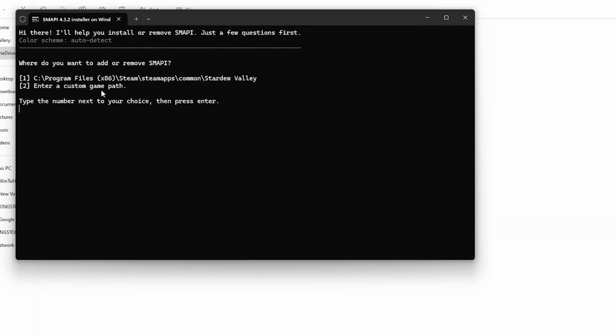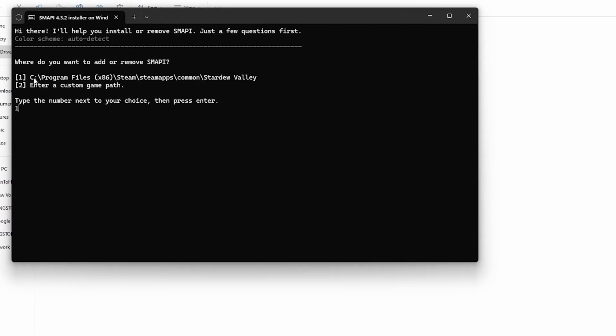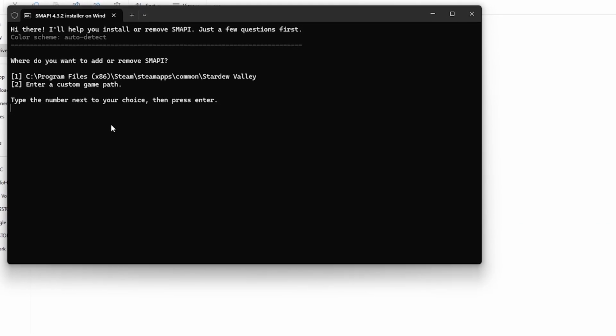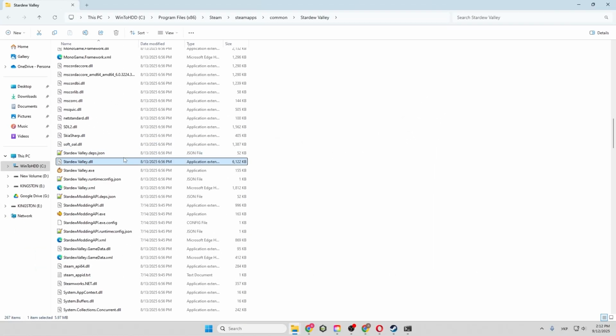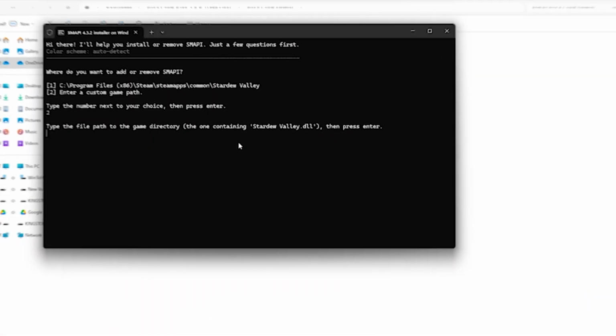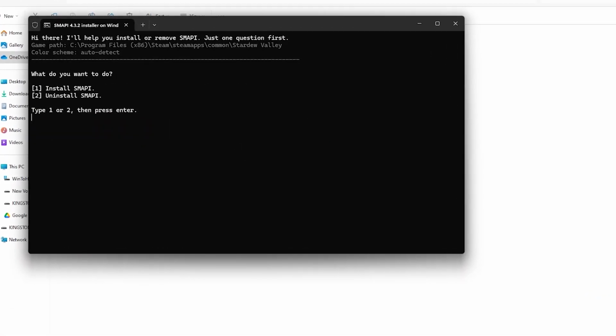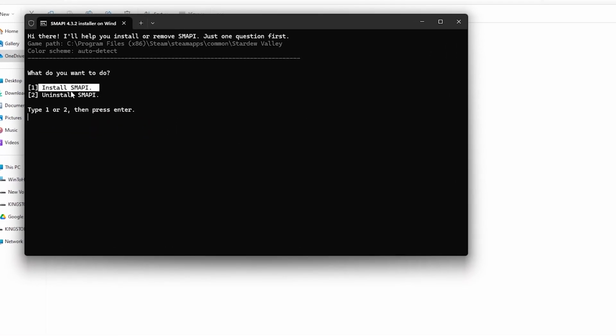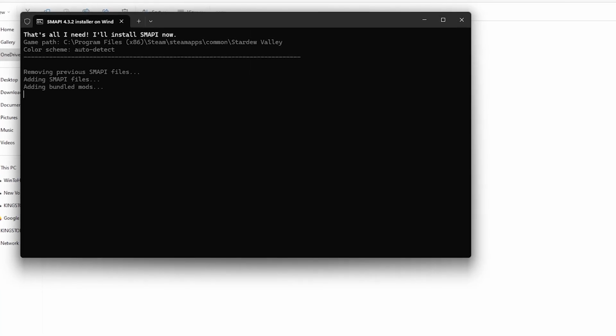Now we need to specify the path to the Stardew Valley. If you have a standard one just press 1 and enter. But if not you need to specify the correct one. And it should lead to where you have the StardewValley.dll file. Copy the path, paste it into the command prompt and press enter. Next select one, because we need to install SMAPI, not uninstall it. And that's it, it is installed.